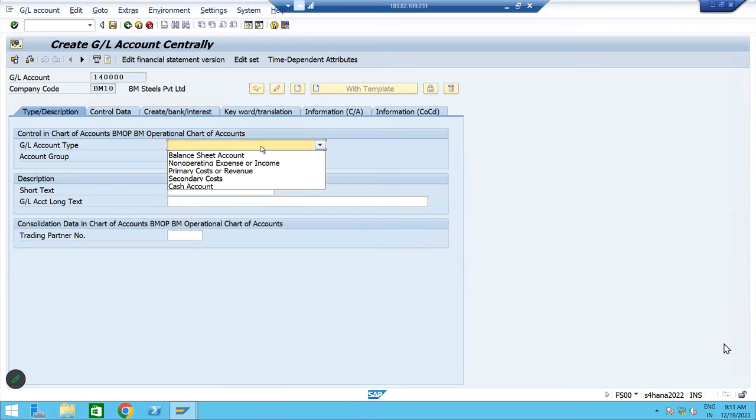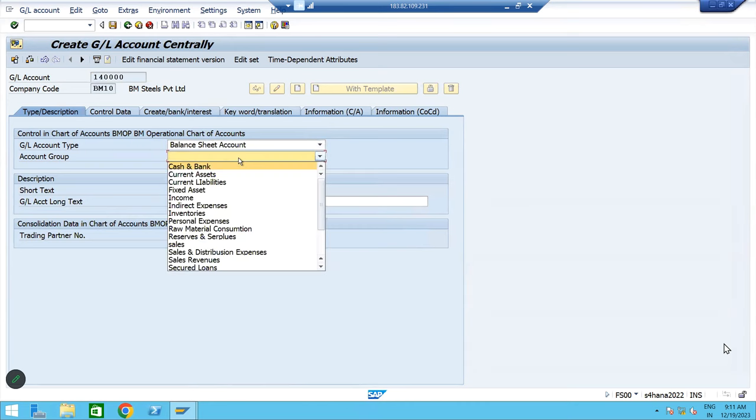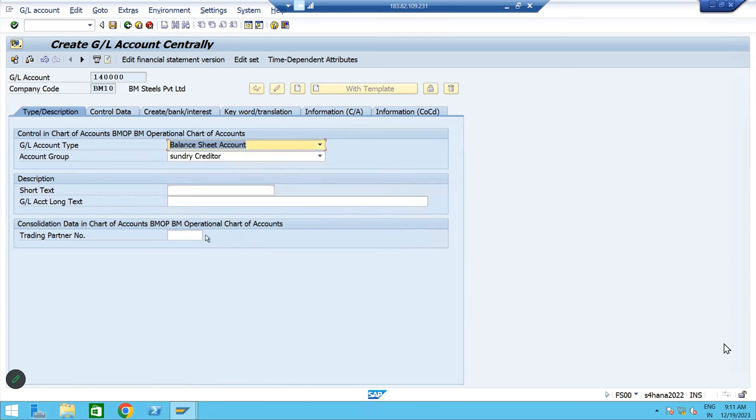Sundry creditor comes under balance sheet or profit and loss account? It is an accounts group. It is a sundry creditor. So here you can write domestic vendors or trade payables, whatever. Domestic vendors account.